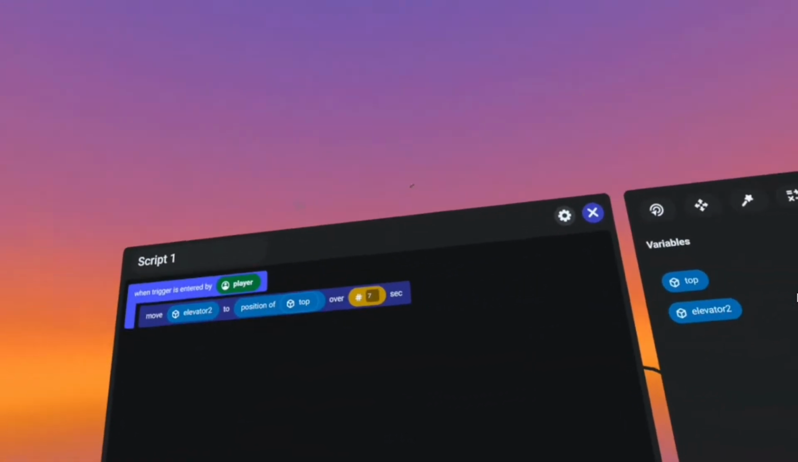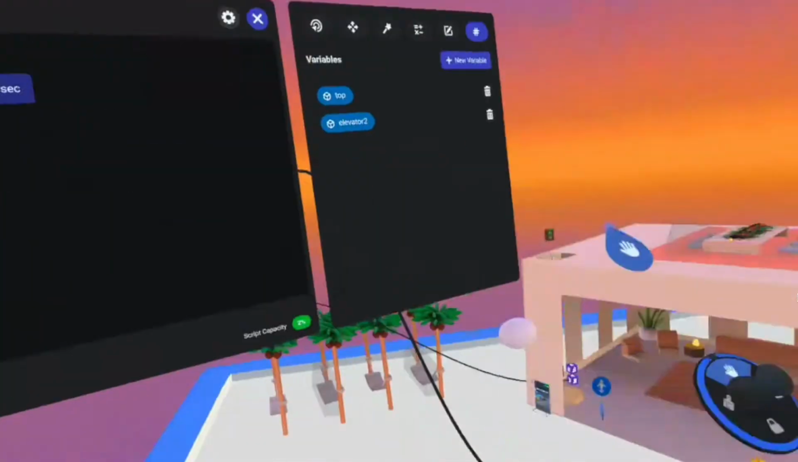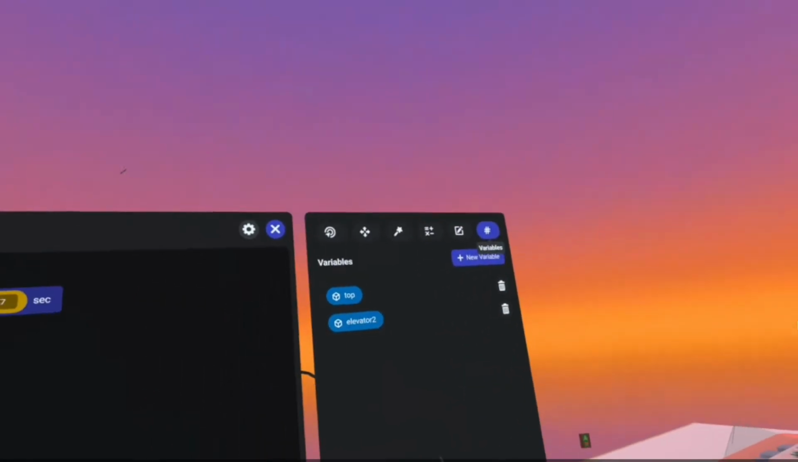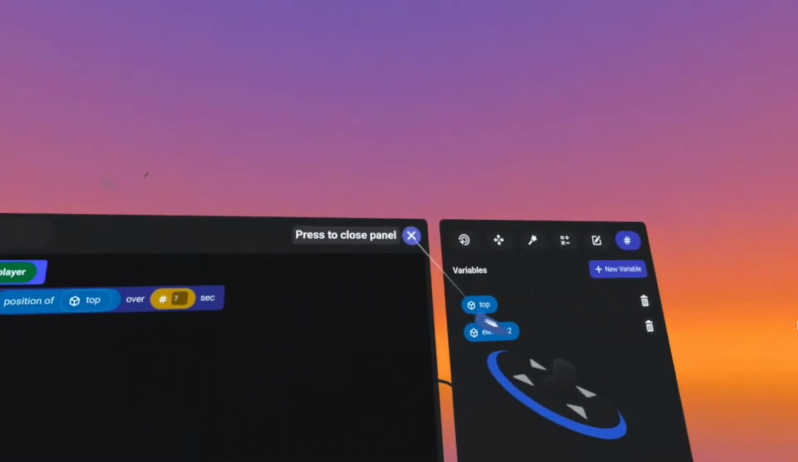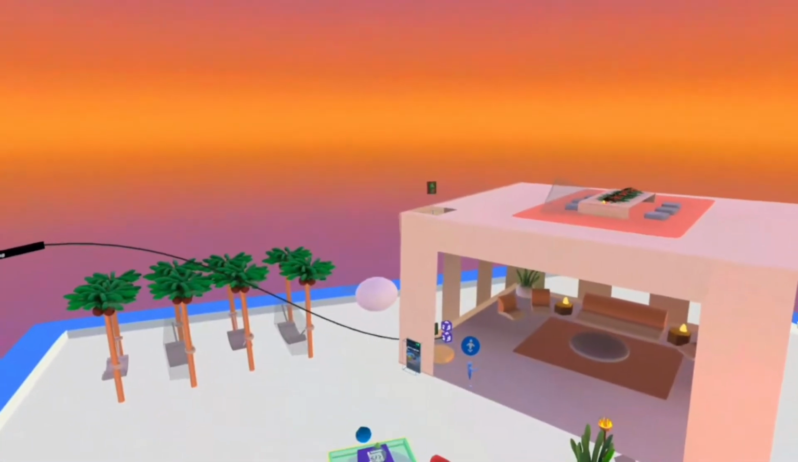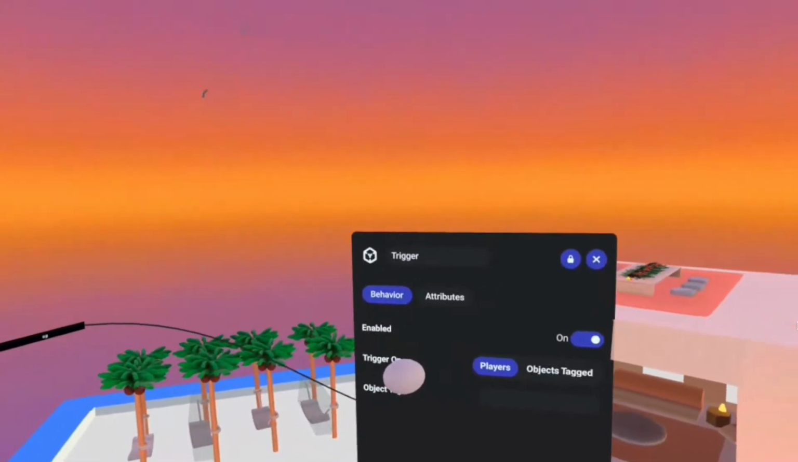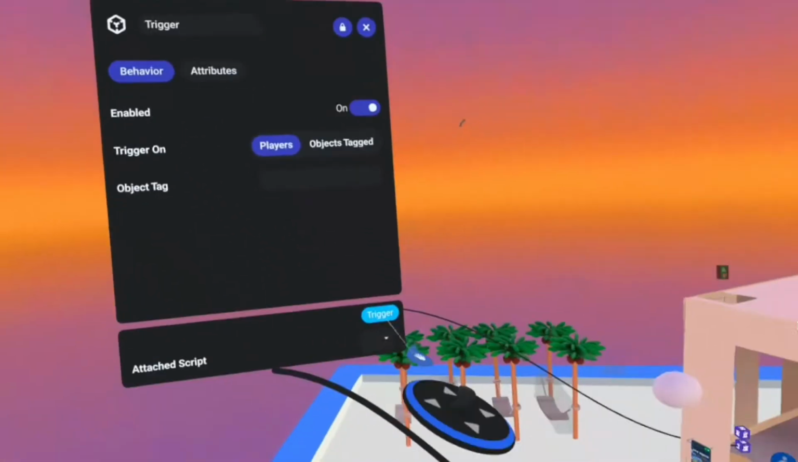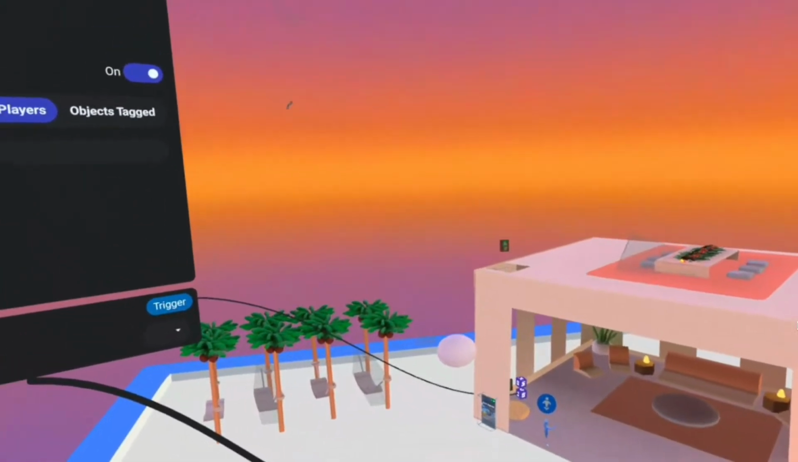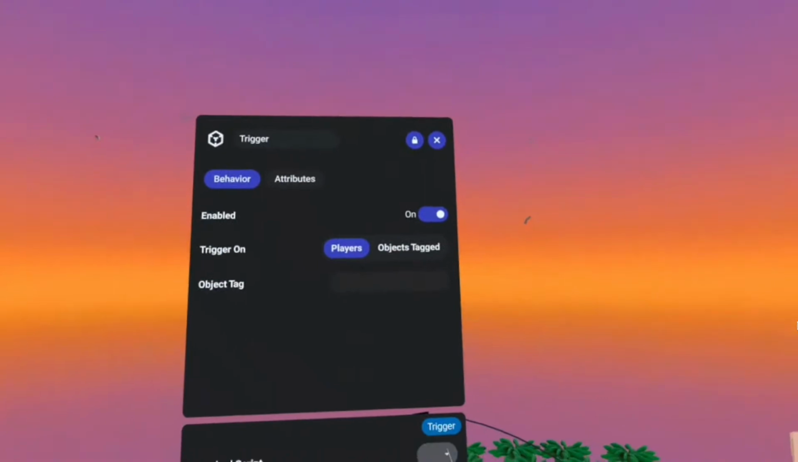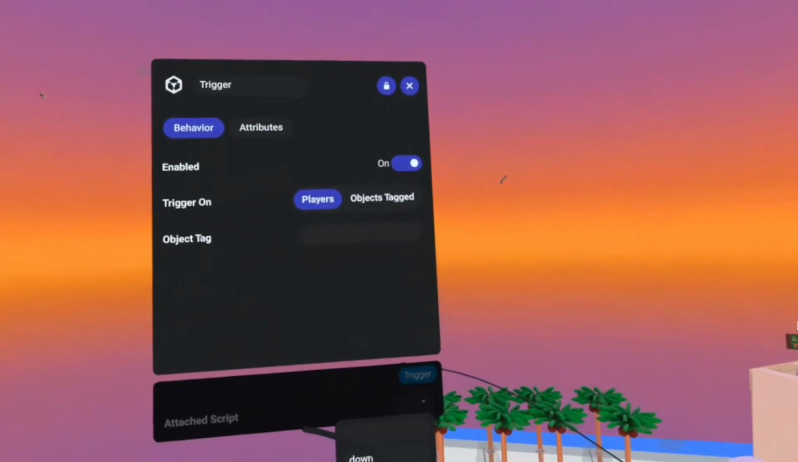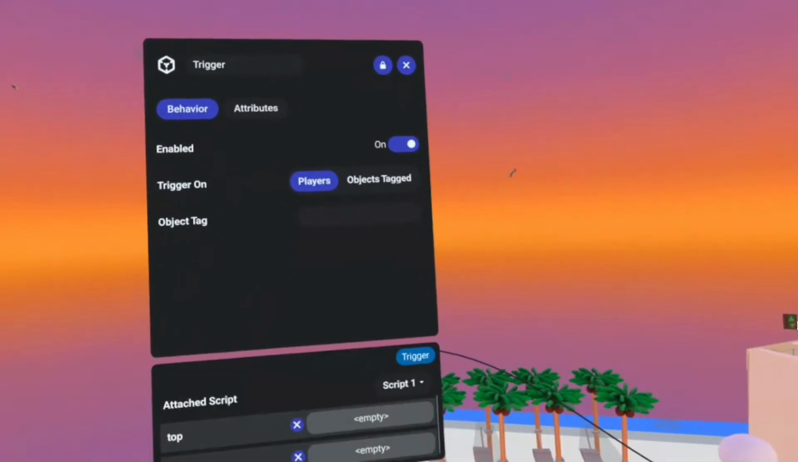So I think that's all we need to move our elevator to the position that we want. So I'm going to exit out of this and I'm going to open up the trigger. So in our trigger panel, we want to assign this script that we've just created. We want to assign it to this specific trigger. So down here it says attached script, and we want to put it to script 1.